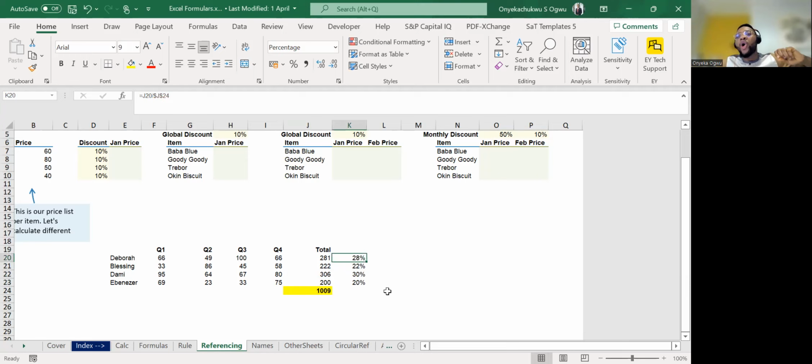Now, that is for absolute referencing. Now, we have what we call mixed referencing. And under mixed referencing, we have two kinds: row constants and column constants. Let me explain with the use of an example as well. Right now, imagine we have these values. Let me copy this again, but this time let me bring it here.